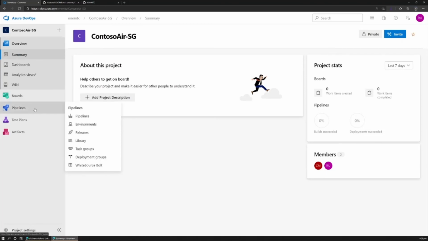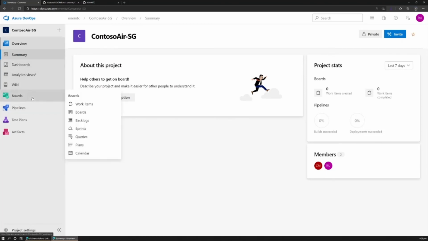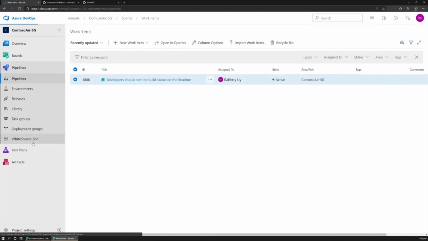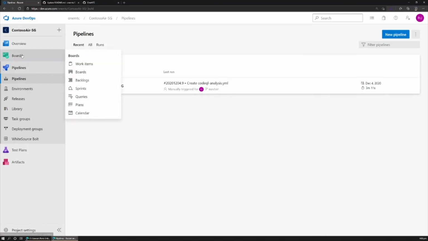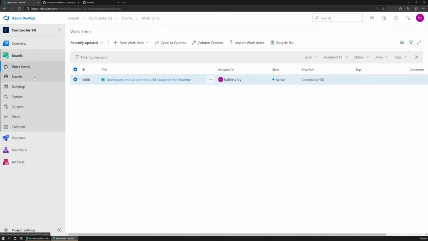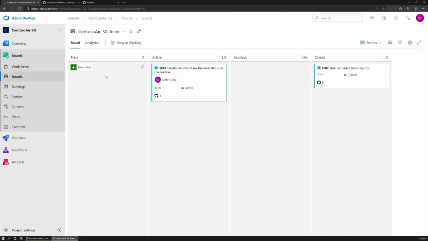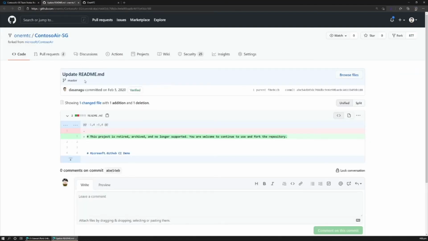So why would you do something like that, right? First of all, you have the boards here, everything is the same. You can still use the pipelines here, or you can use GitHub Actions fully, or you can use both, right? And you can use the test plans here and so on and so forth. Now, one of the main reasons for using GitHub together with Azure DevOps is mainly because of the boards in Azure DevOps and then the advanced security features that are found in GitHub.